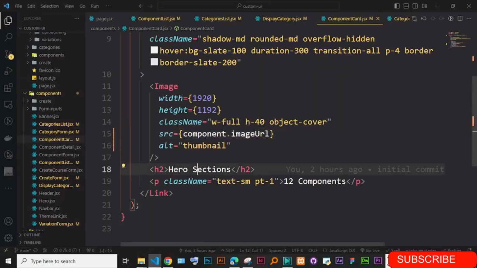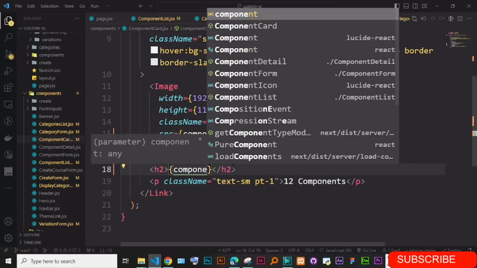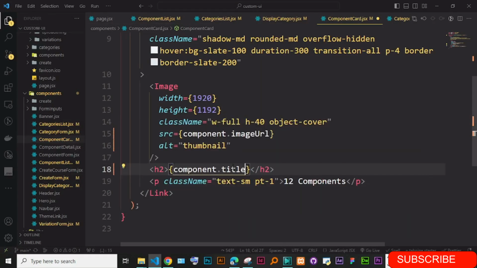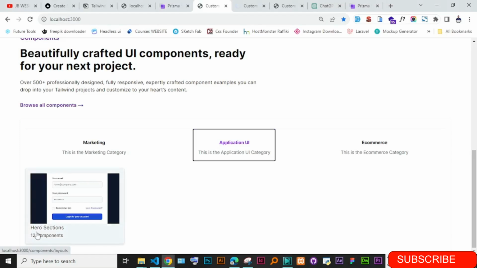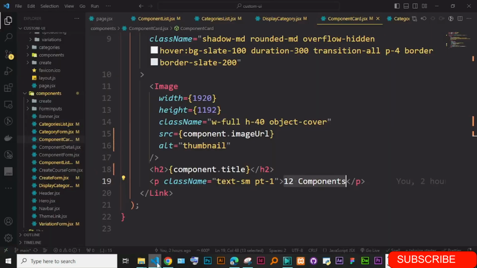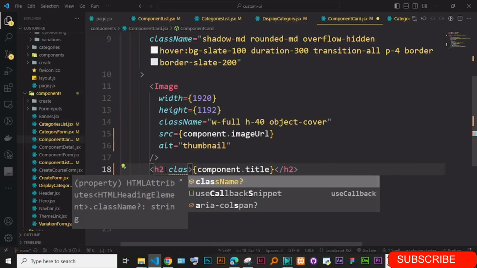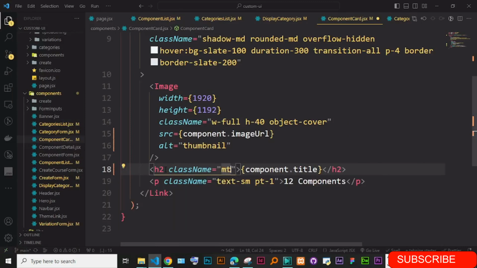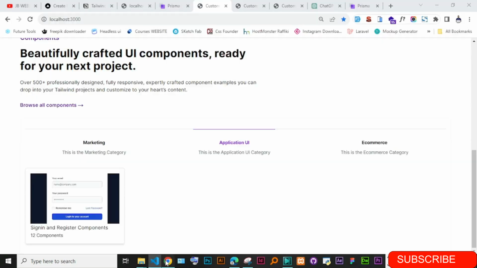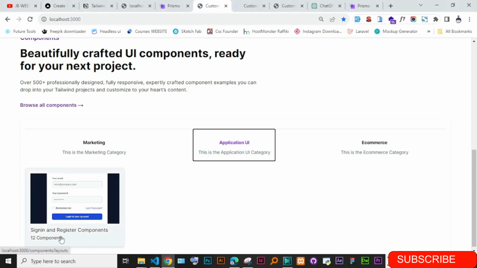Okay, let's go ahead. Then this is the title, so this is component.title. Now we have these ones which are having like 12 components. If you see here, sign in and register components, which is cool. I think we should give it a little bit of margin top. Class name, can I give it just margin top of 2? Just add some small, yeah. So we have this, and then now we have these components.